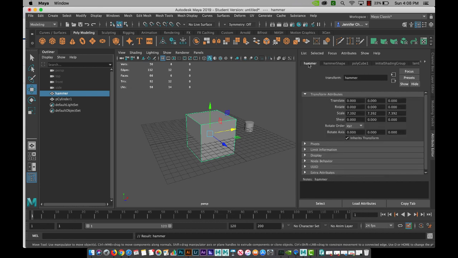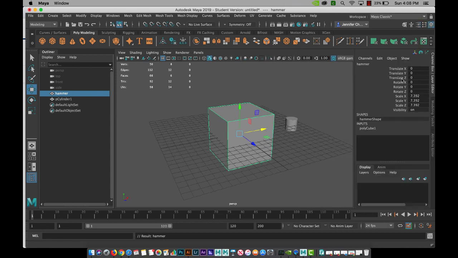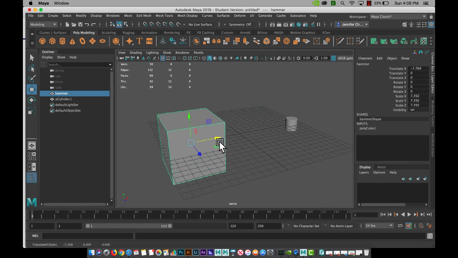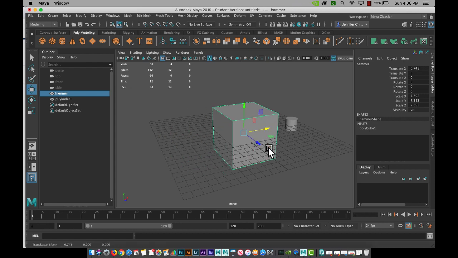Here in the first hammer tab, you can see translate, rotate, and scale, which were the same things that we could see here. So if I hit W for my move tool, you can see where it is in space. If you need to undo anything, you just hit Z.